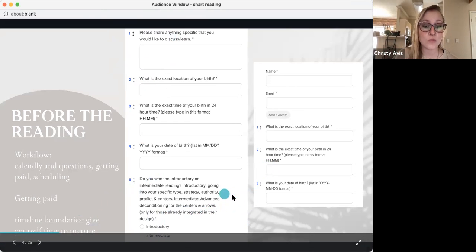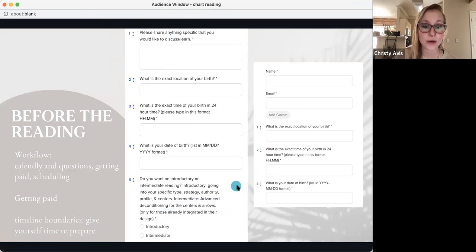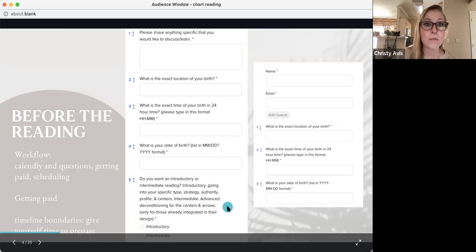So within my advanced readings, I offered like advanced deconditioning and centers and arrows only for those integrated in their designs. Basically, what you guys want to do, because you are offering introductory readings, is say, this is an introductory reading. These are the things that you are going to receive in this reading. Mark yes if you understand. That's how it's going to be, right?